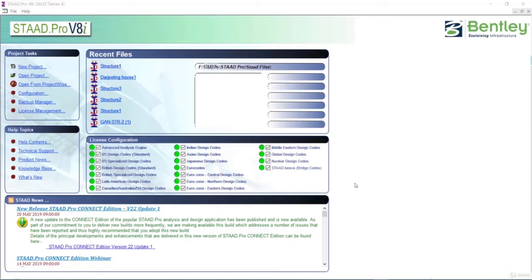Hello friends, welcome to the second chapter of this course. In this chapter we will learn how to model a simple beam, and we'll also learn how to apply the load to the beam, analyze the beam, and see the results of the analysis.